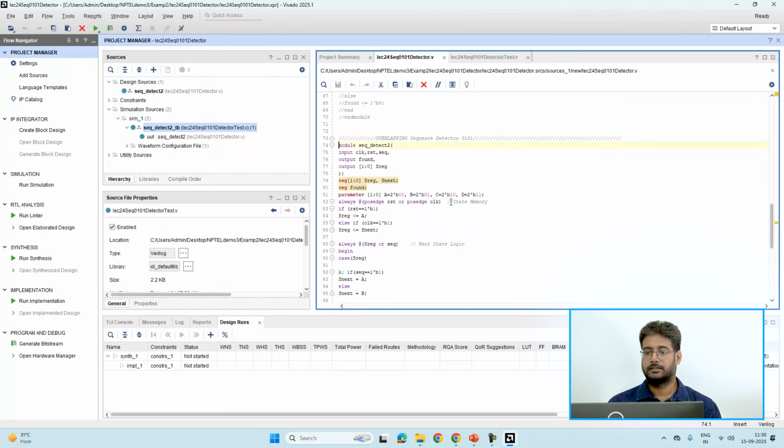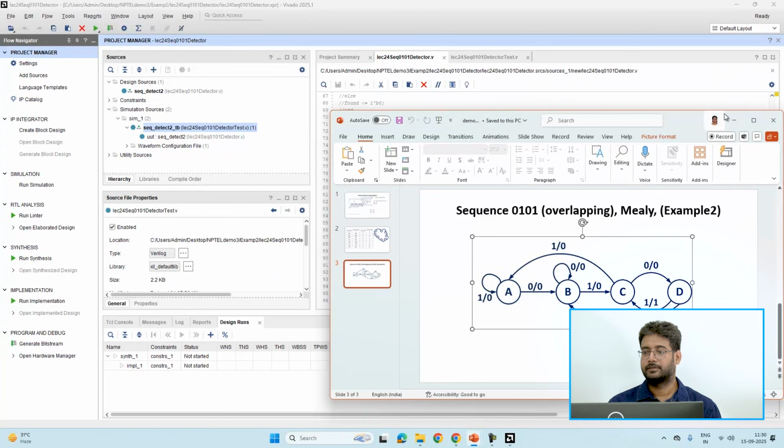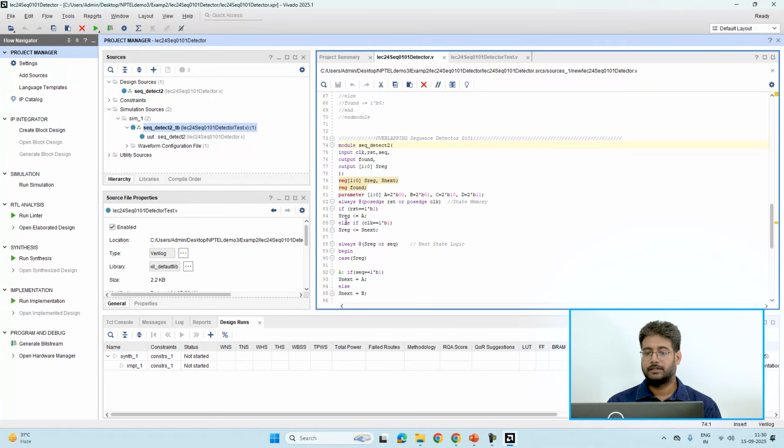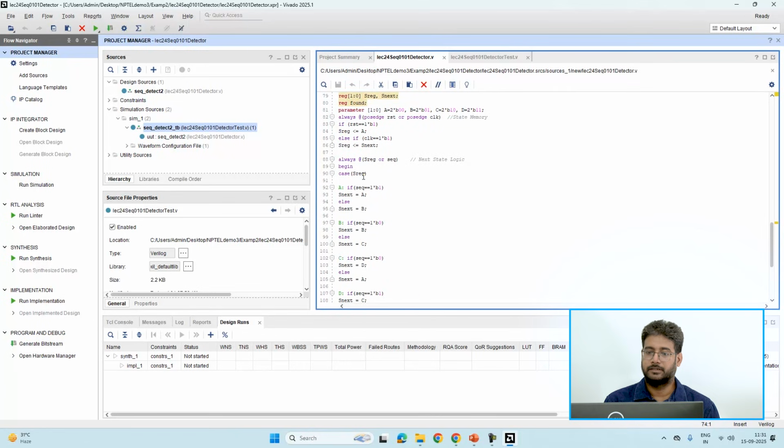So here in state memory, it is always at the positive edge of reset or positive edge of clock. If reset is 1, sreg will go to the default state, this A. Else if clock is high, that is the positive edge of clock, then sreg will be assigned xnext. Next comes the next state logic, where xnext means the next state, and the logic that it will follow is described here.